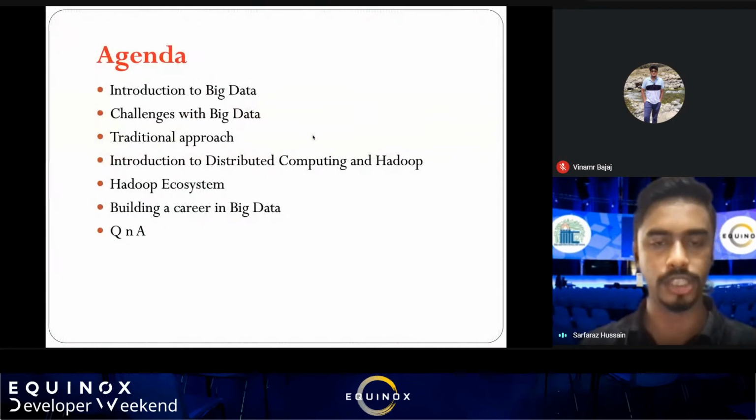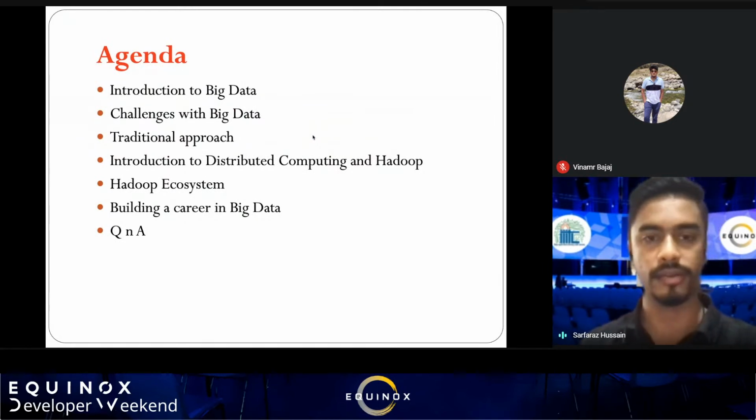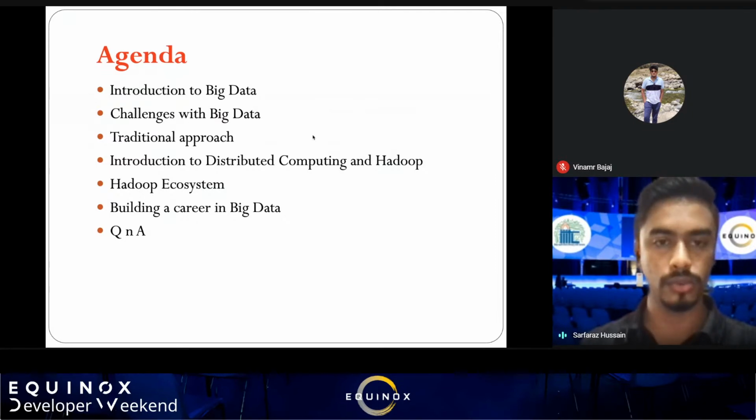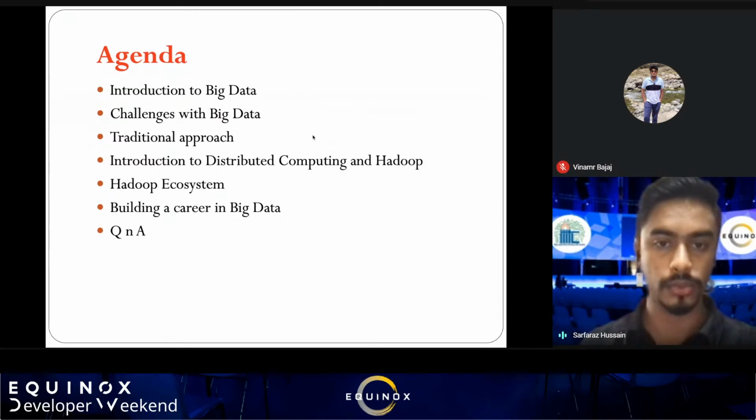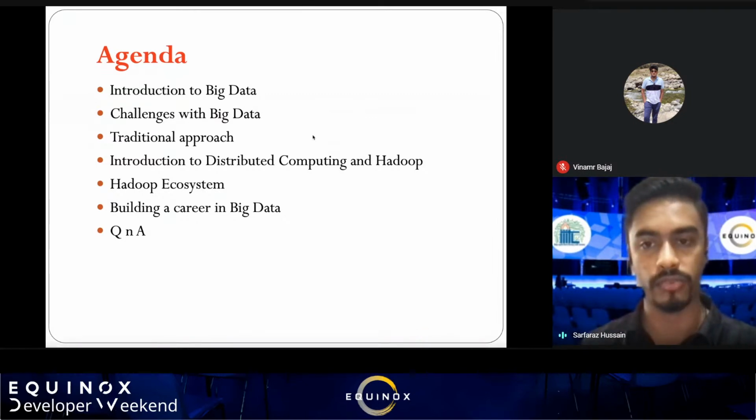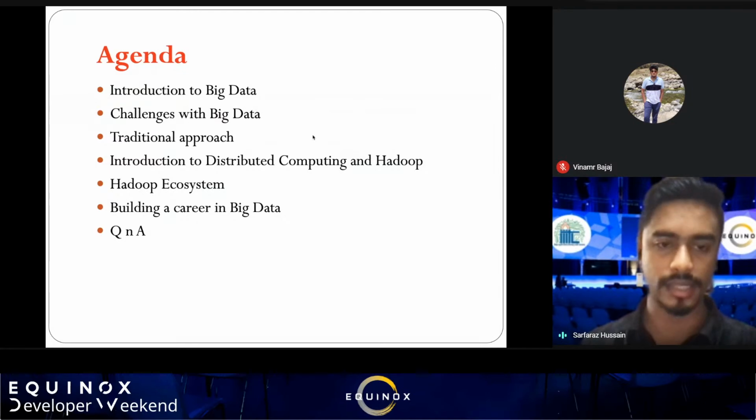Yeah, this would be our agenda. I'll be introducing you to big data, then the challenges that we face in our day-to-day life as an engineer with big data. Then the traditional approach, what we used to do to process the data earlier. Then we'll be introducing you to distributed computing and a framework called Hadoop. Then we will look into the Hadoop ecosystem, and finally, as I said, we will be talking about how to build a career in big data. Okay, so let's start with the agenda.